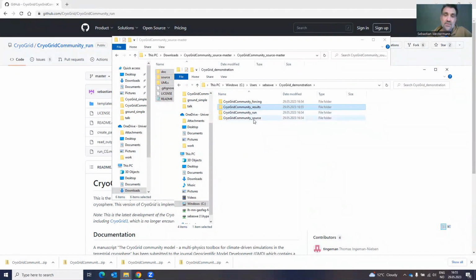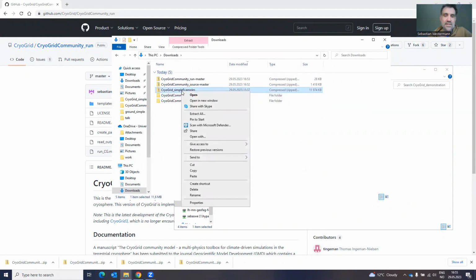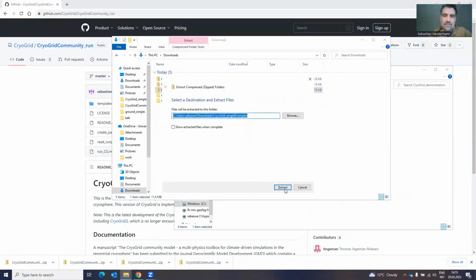And so while run and source is always the same, this is the code from GitHub. In forcing and results, your cases, your applications will go. So this is your job to populate those. And I have downloaded from the link provided below this one here called CryoGrid simple examples. This is another zip file which I can extract.